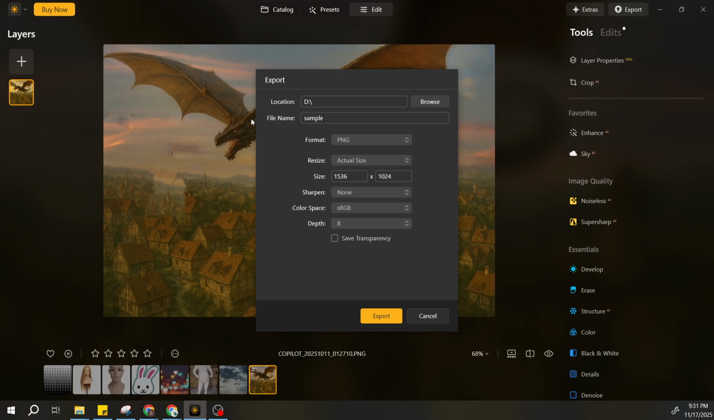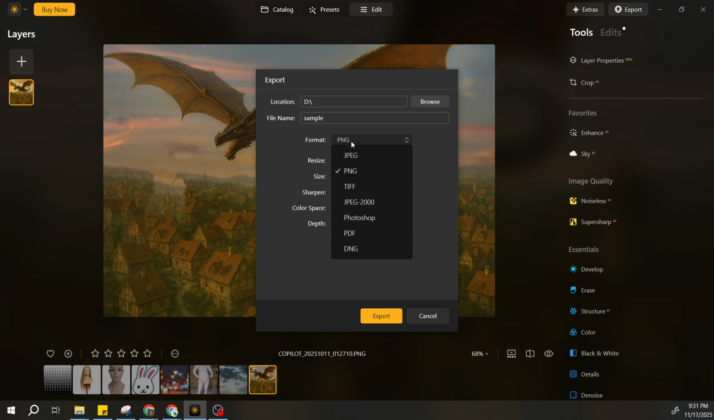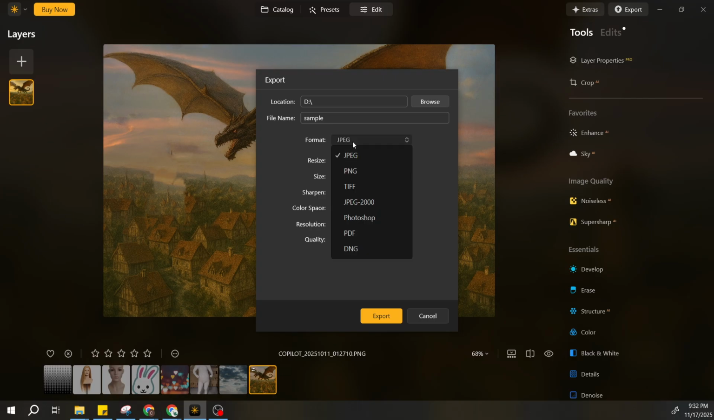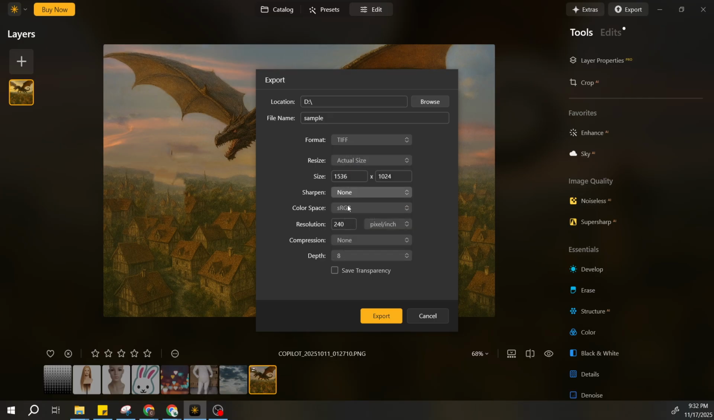Choosing the right file format is crucial. If you plan to share your photo on social media or via email, JPEG is often the go-to format due to its balance of compression and quality. However, if you're looking at archiving the image or keeping options open for further edits, TIFF might be the better choice due to its high-quality retention.